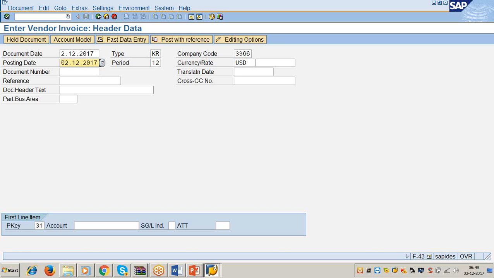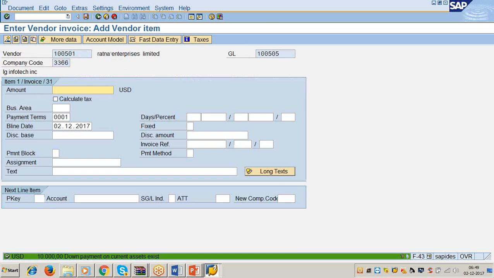Posting date 2/12/2017. Period 12. Currency USD. Posting key 31. Account is vendor number 1,05,001. Click on enter. See, look at the screen.